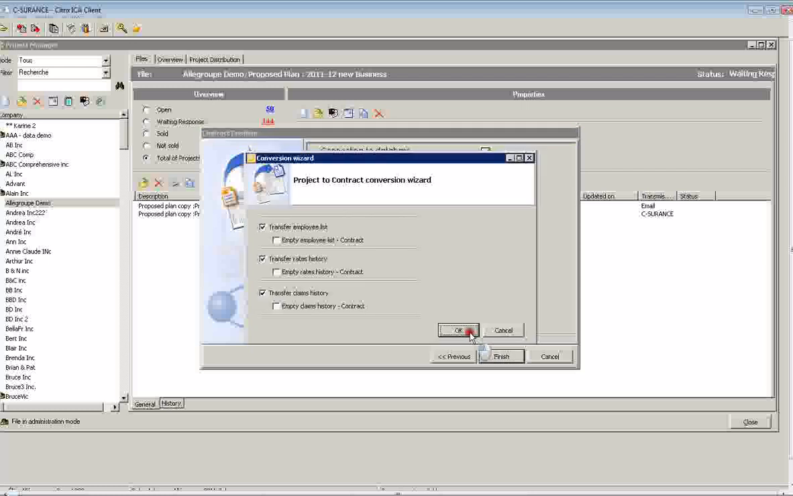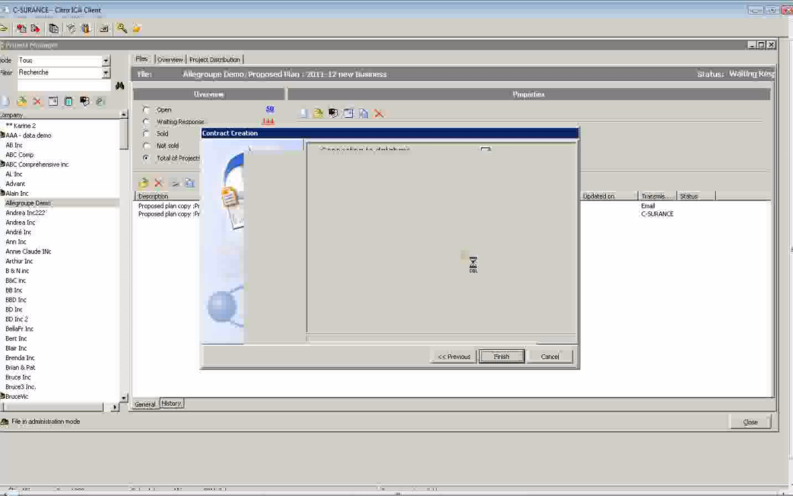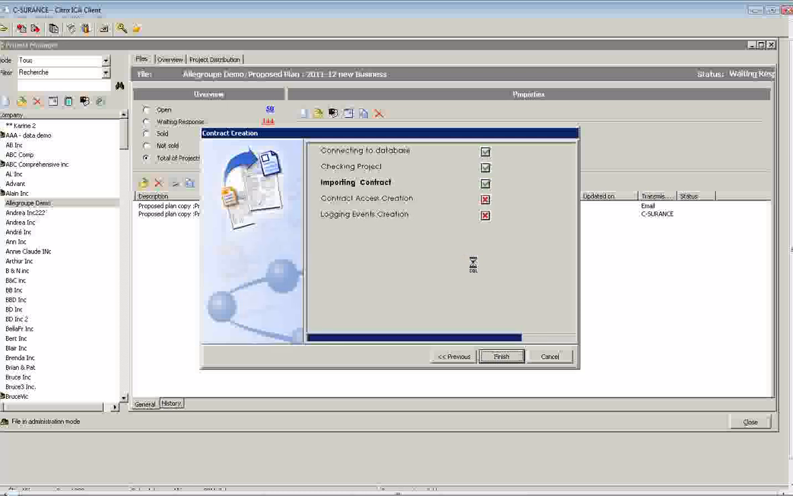Once this is taken care of, the system will simply take all the information from your sales and convert that into an admin contract so that you will now be able to do all the admin day-to-day operation, as well as you could turn this into a billing opportunity so that you could start doing billing for that specific Allegroupe demo client. This is how easy it is.